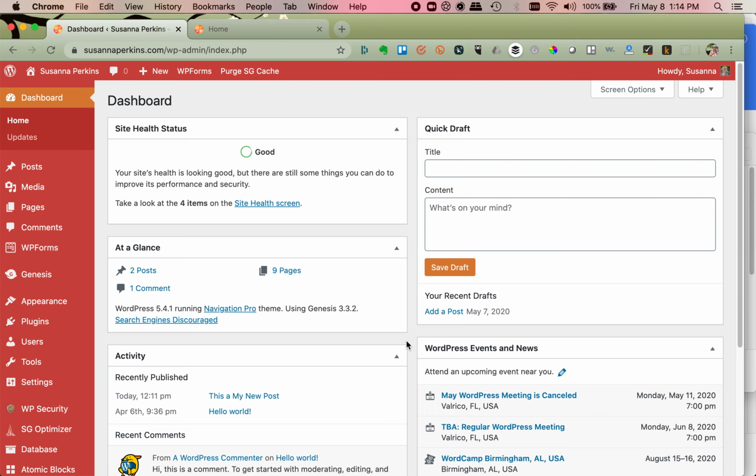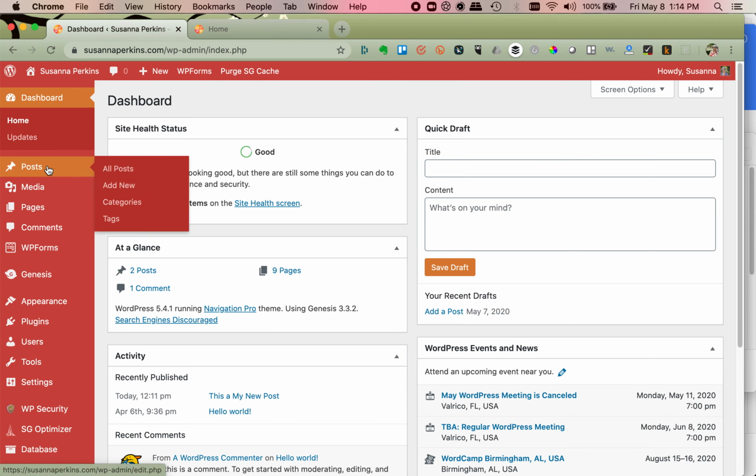Now, categories and tags are part of the Posts menu, so to find them, log into your dashboard and then go to Posts, and you have categories and you have tags.